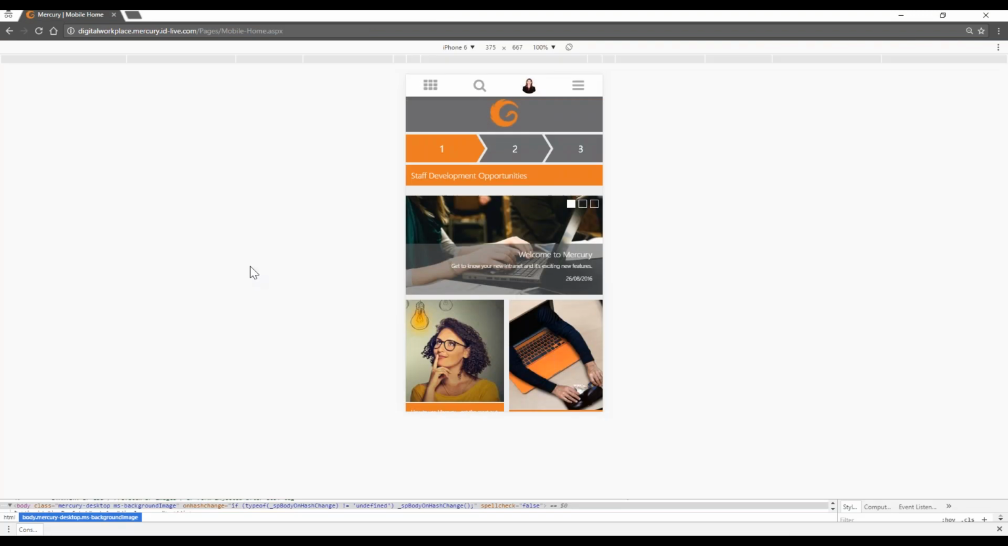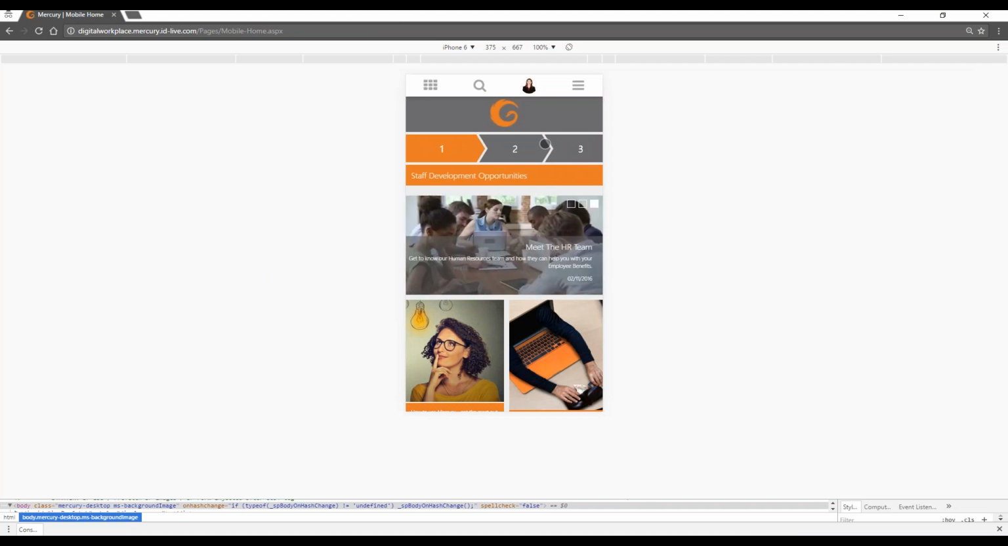Okay, so Mercury has a full responsive view. Mercury works across all devices, perfect if you have a bring your own device policy or use company iPhones, company iPads, any kind of mobile device. You'll see here I'm viewing it in an iPhone, for example. I get the full interface that you saw in desktop mode.